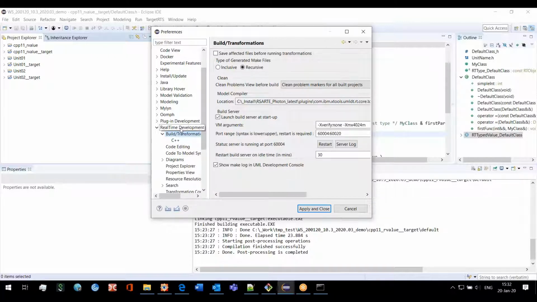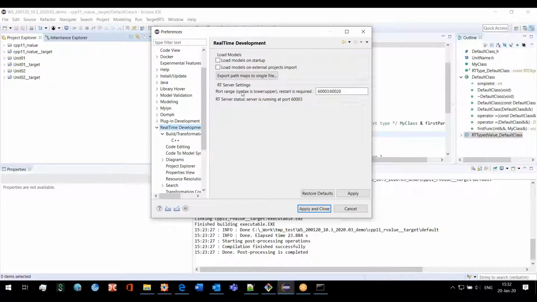The first reason is that we also have an RTist server, which is a server running on the GUI side in Eclipse. It is responsible for sending and receiving commands and handling requests from the model compiler server, and also sending requests to the model compiler server. So the first reason why the model compiler server can fail to start is that this RTist server didn't start, and this was the case for one of our customers.